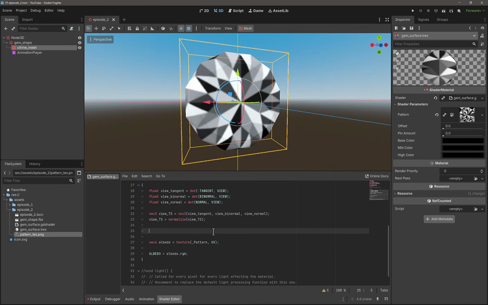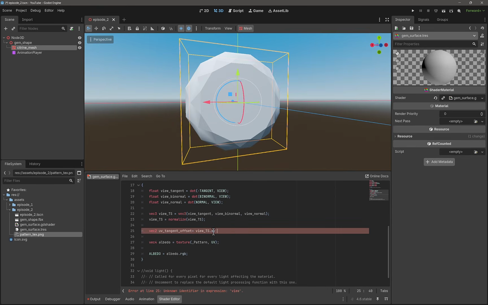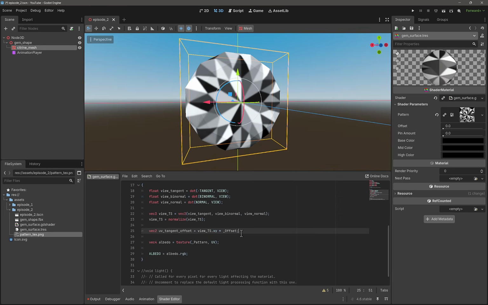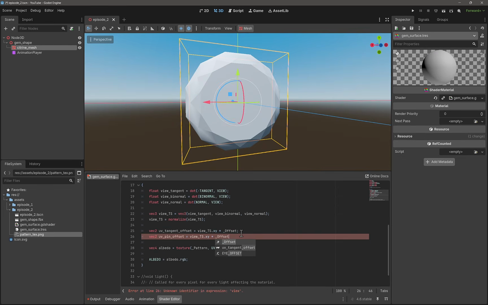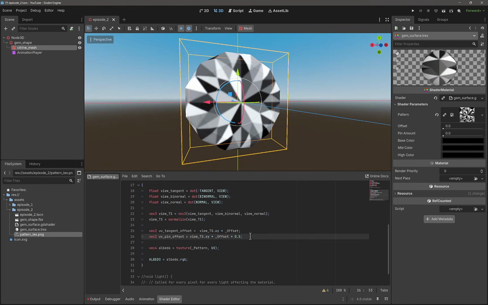Now, the next step is to add the view_ts variable to the UV coordinates of the albedo texture. However, we also need to include the offset property in this operation. For that reason, I'll declare two new vectors, UV_tangent offset and UV_pin offset. In essence, both vectors serve the same purpose. They shift the UV coordinates based on the view vector. However, the second applies only 50% of the displacement. This small variation allows us to simulate both the internal reflections and a subtle iridescence effect.